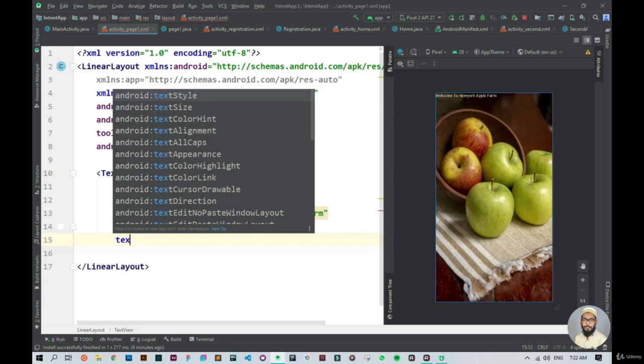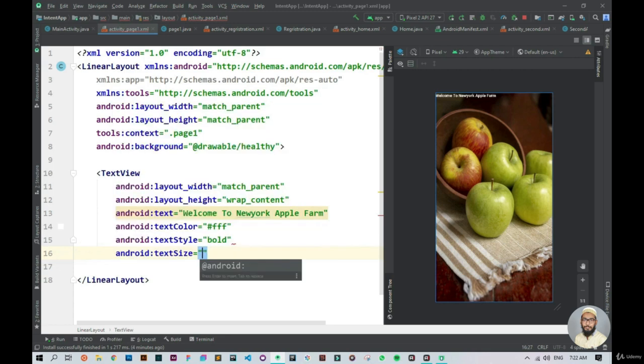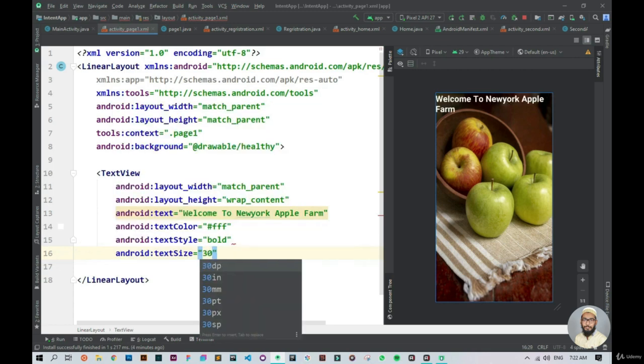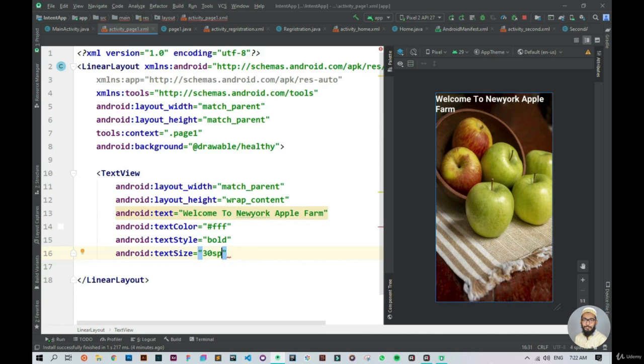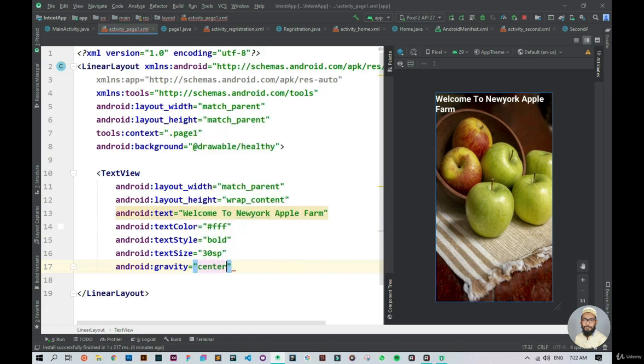Make it bold, and also change the text size to be 30 sp. Now let's assign a gravity attribute to that in order to center it. Now it looks good.